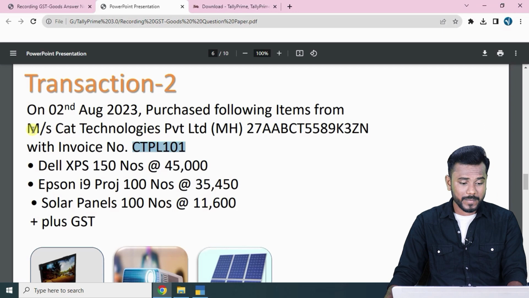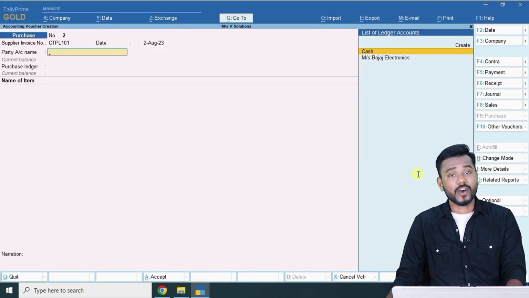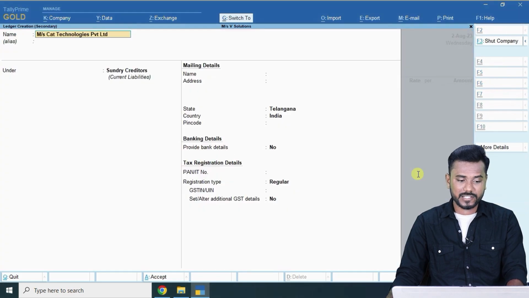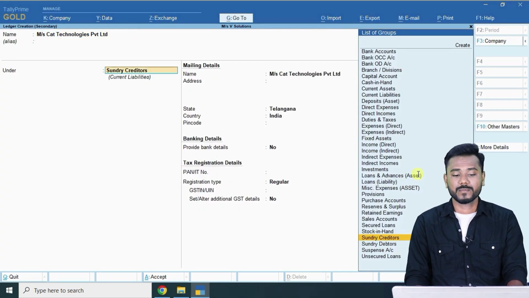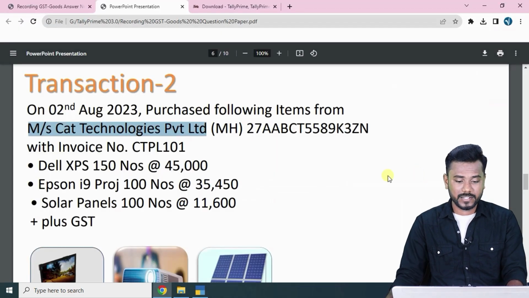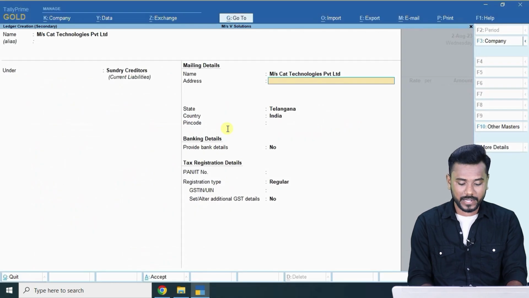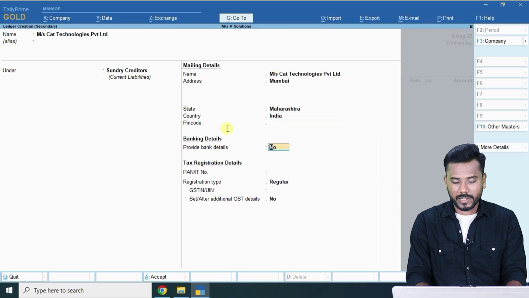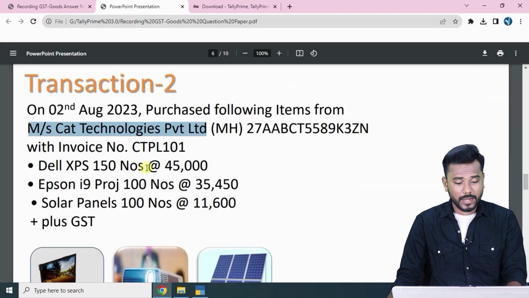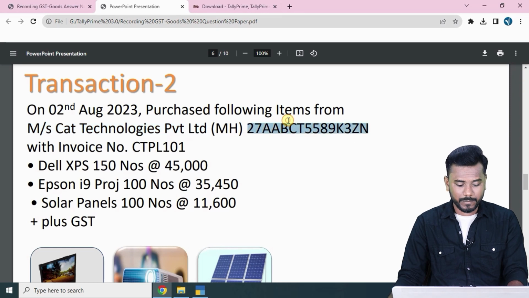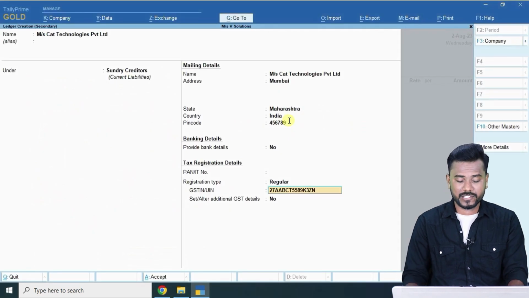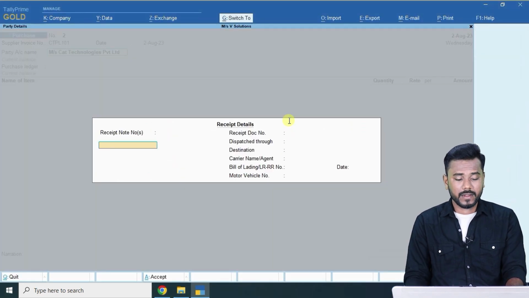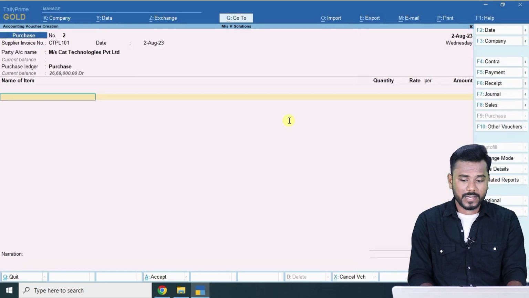What is the vendor name? CAT Technologies Private Limited. But the vendor is not created here. Alt plus C. CAT Technologies comes under sundry creditor, from the state of Maharashtra. So confirm Maharashtra, and also confirm the GST number, Maharashtra state code 27, Control A. Now your vendor name is also created.